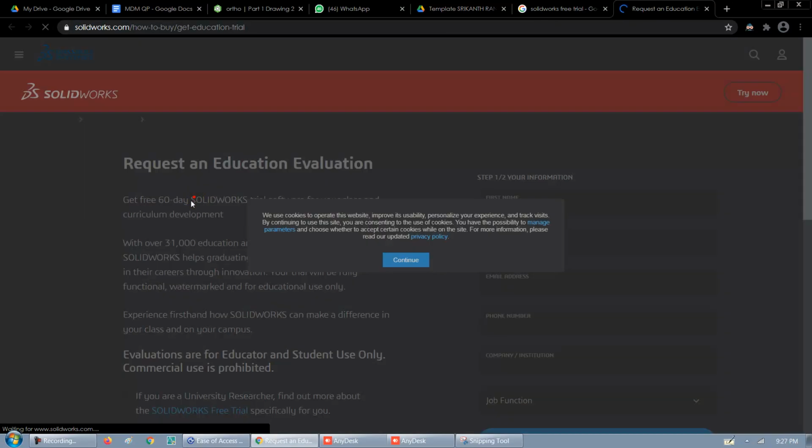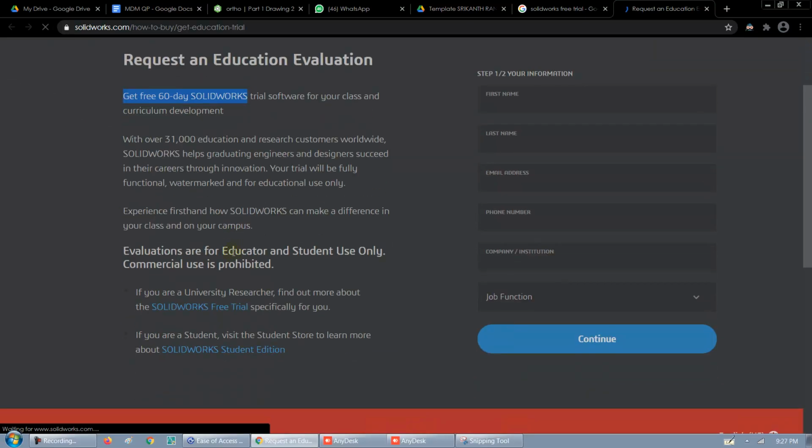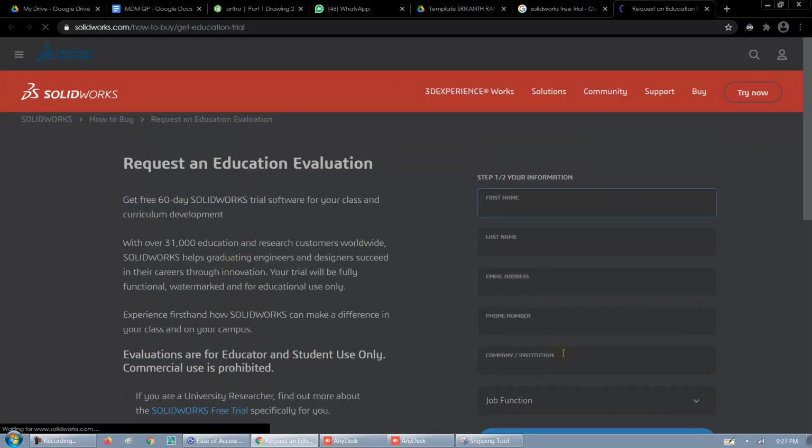So it opens this page here wherein it's clearly mentioned that we can get a 60-day trial for SolidWorks for the class and curriculum development. Fine. So there is a form on the right side which you have to fill. So I'll just fill in my details.